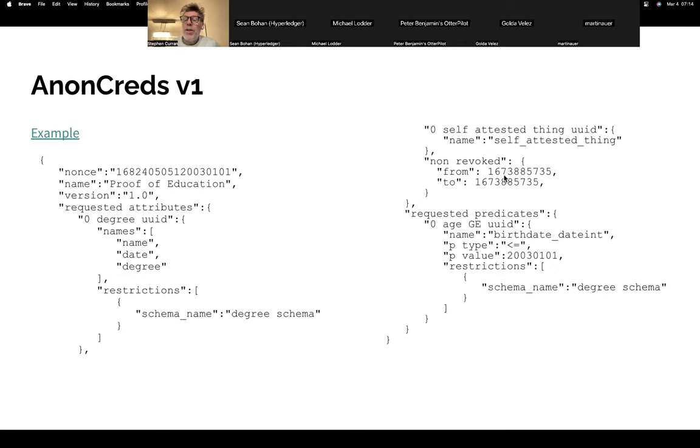Basically, having a range is not very useful. The two use cases you want are: I want a current, not-revoked credential now, or I want one as of some time in the past. The idea of the range. Gotcha. Yeah, it's the timestamp.